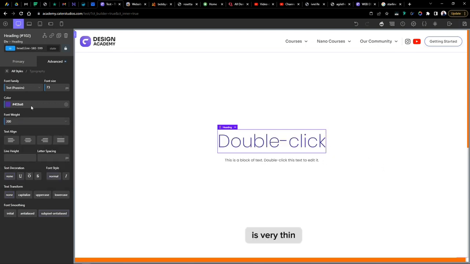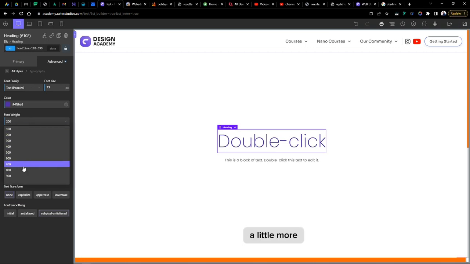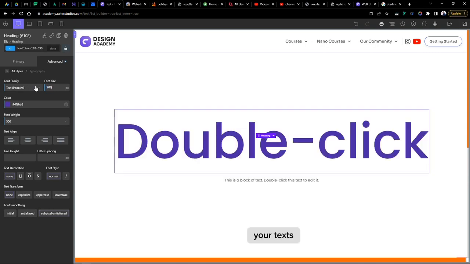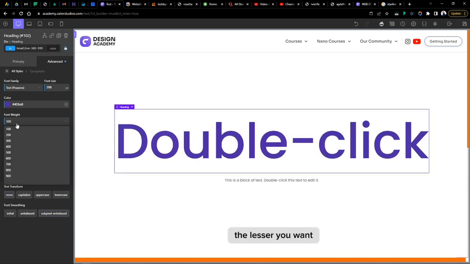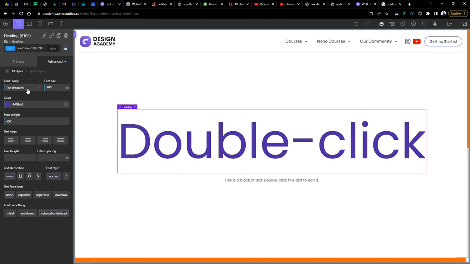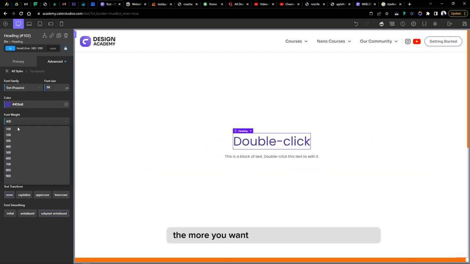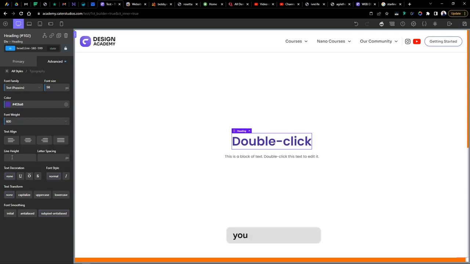You see, it's very thin now. We can increase it a little more. Okay, it's very thick now. So I like to keep it on a basic 500. It's okay. You can play around with what you want. Now, one thing to note is the more you increase your text, the lesser you want the thickness to be. Very important. And the more you decrease your text, let's make it 50, the more you want the text to be thick. For visibility, I hope you understand that.